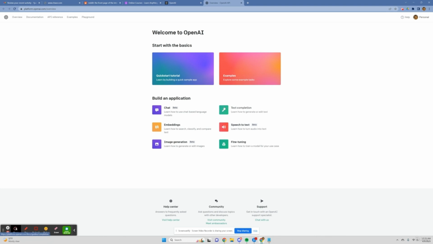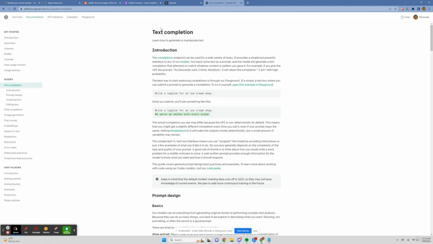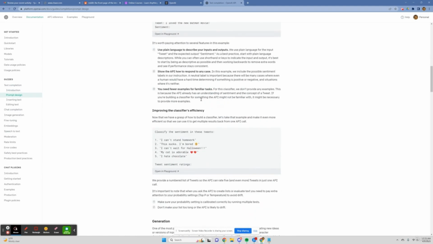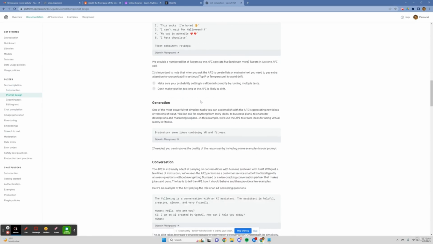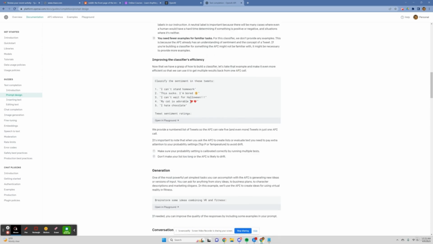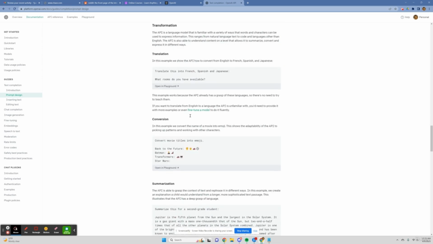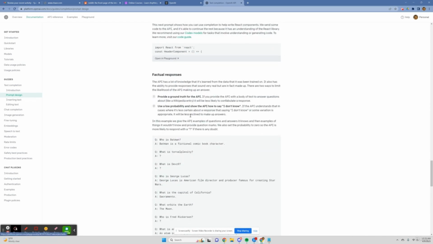So the app that we're going to be building is going to be based on text completion. So all you have to do is go to text completion. And once you're here, you'll be greeted with documentation on some use cases on how you can use text completion, such as classification, generation, conversation, and transformation, and so on and so forth.